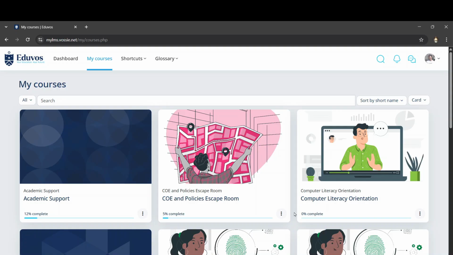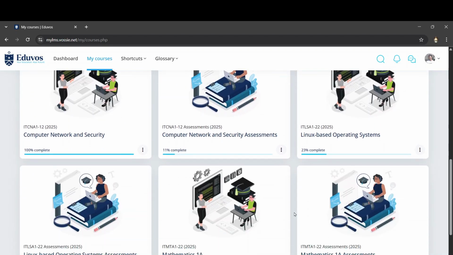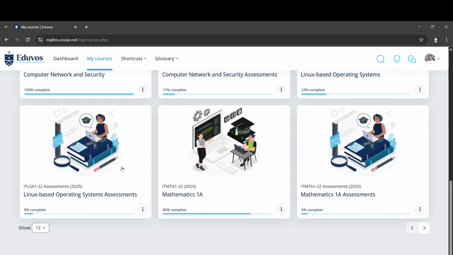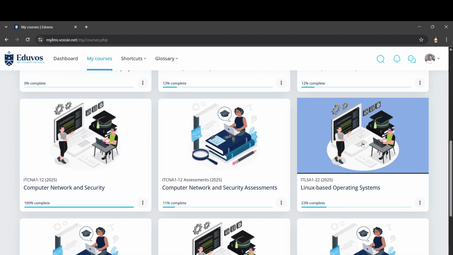To find the courses of the block that we're about to enter into, we need to take a look at the last 2 numbers in the course name. Here it says ITLSA 1 and then 22. These last 2 numbers tell you the starting block and the ending block. So you see that it starts and ends in block 2, which is the block that we are about to enter into. So we are going to click the one with this little illustration.